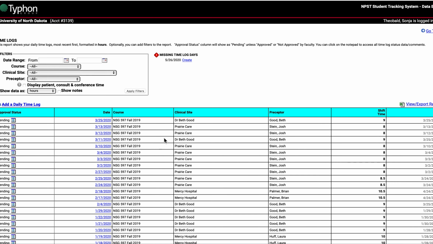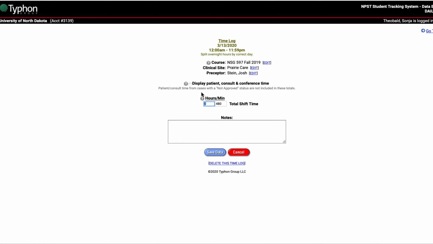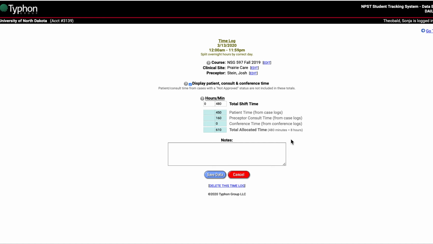So you can see, let me show you one where I had actually more hours. So here, 480, and I believe that's 8 hours. So then here you can see that my patient time is 450, and then I've got the preceptor consult time. So my total allocated time is more than that, but then I'm getting credit for the 480. So I'm surpassing whatever the AACN, whatever their name is, wants.